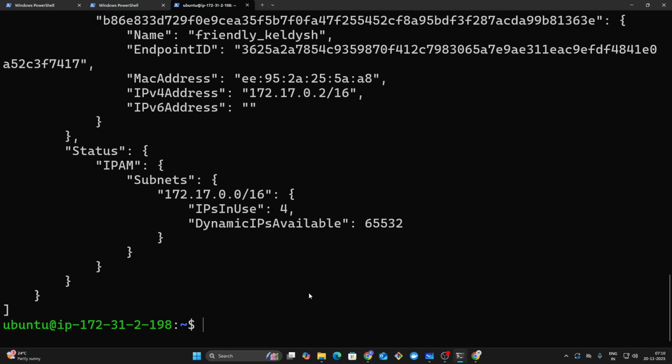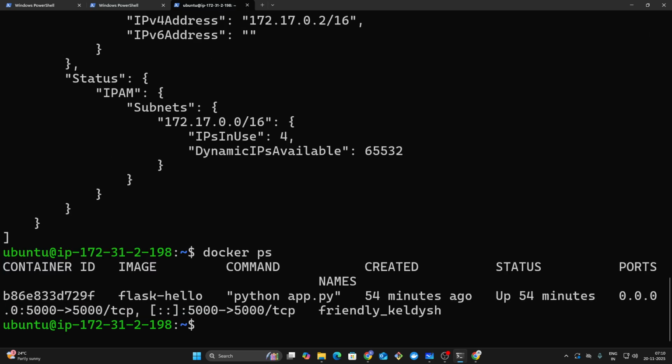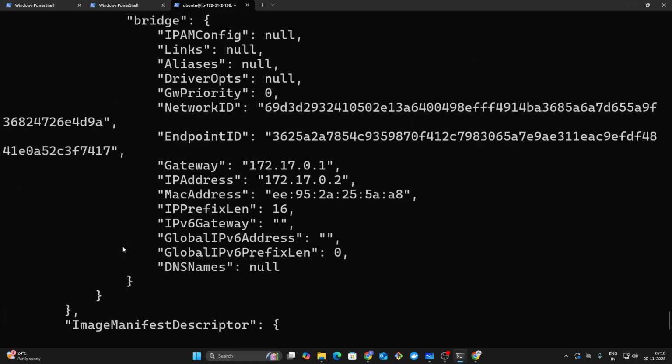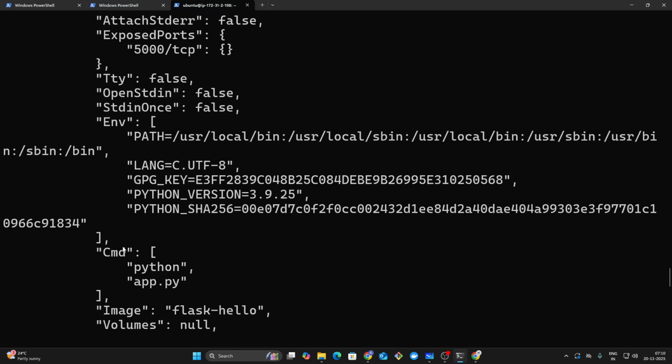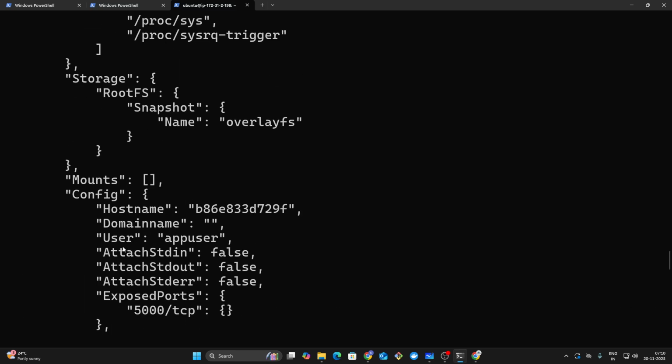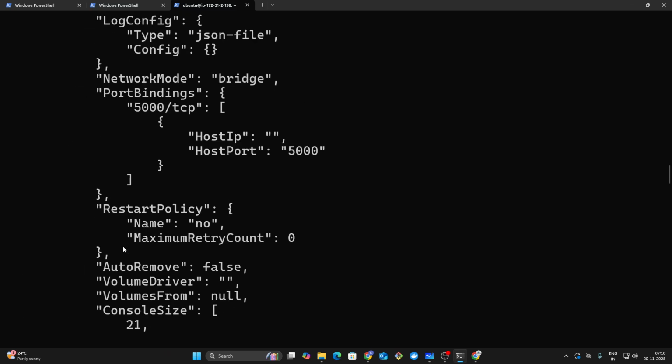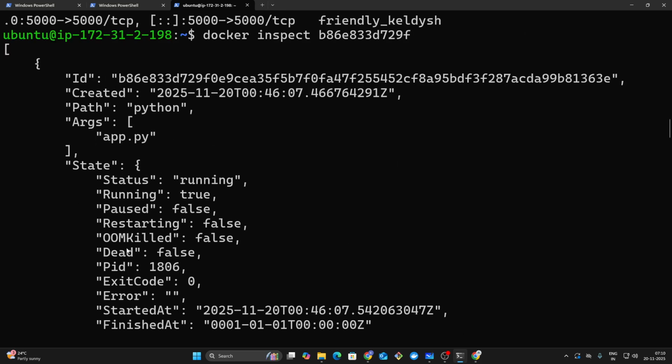Okay, so next, after doing network inspect, if you are running any containers, then you can inspect that container also. For example, if I use docker ps, I'm running one container, right? So I'll just try to inspect it. docker inspect. So here it will show IP, MAC, network mode, exposed ports, everything it will show. Okay, you can see.